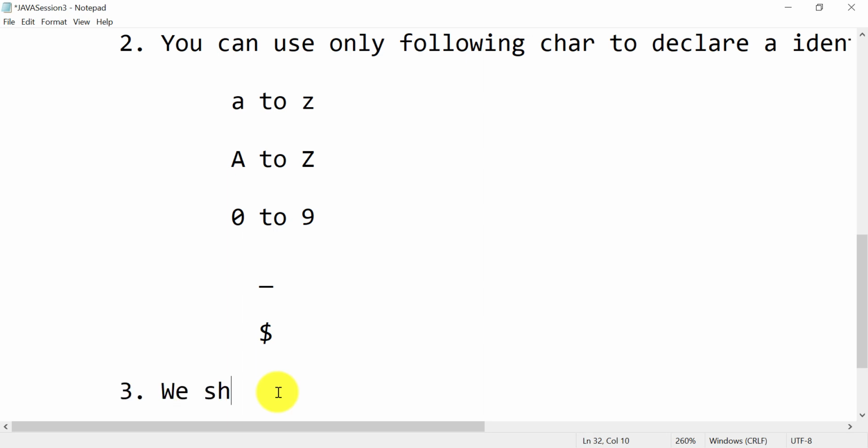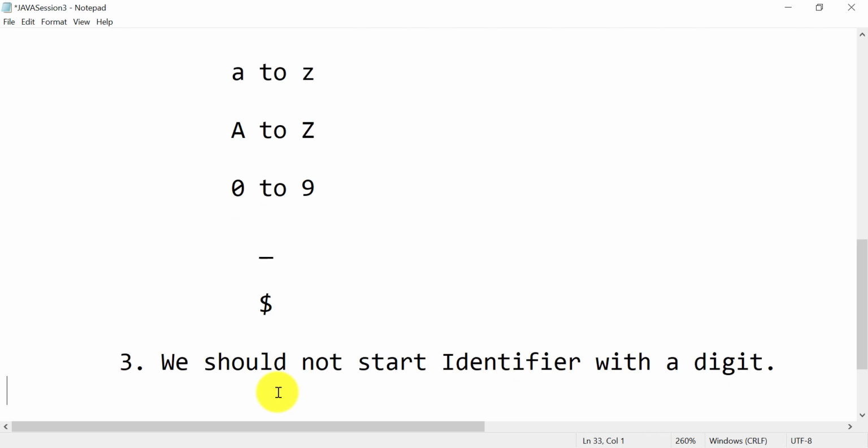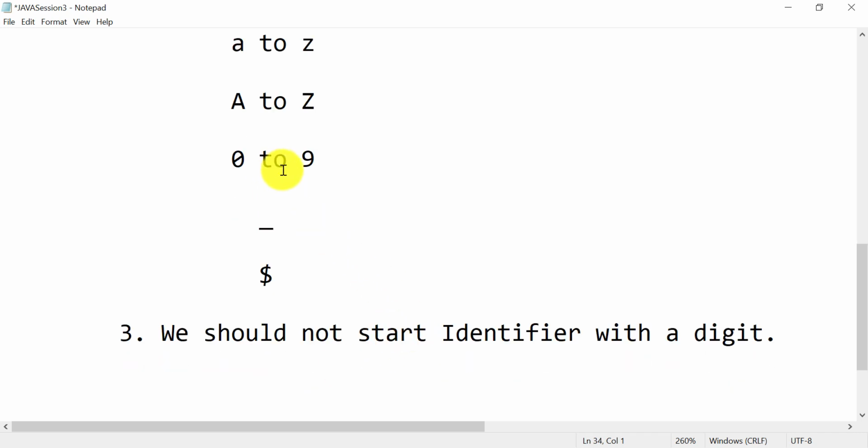We should not start an identifier with a number or a digit, you can say. So what is meant by this? You can use numbers, but you should not start the identifier name with a digit. The digit should not be the first character in the identifier. That is what it means.